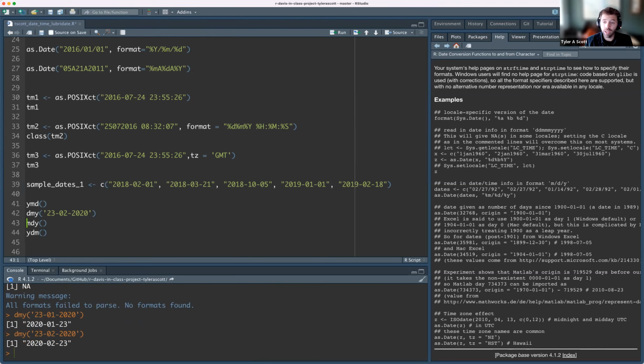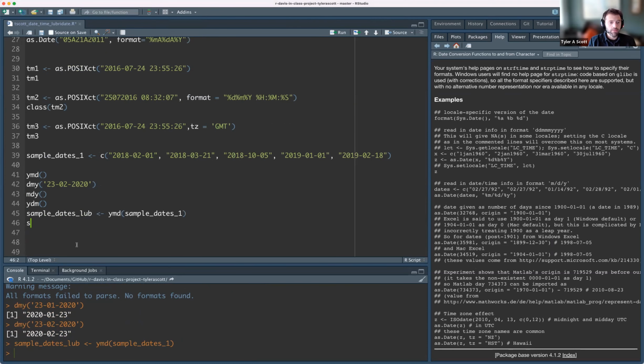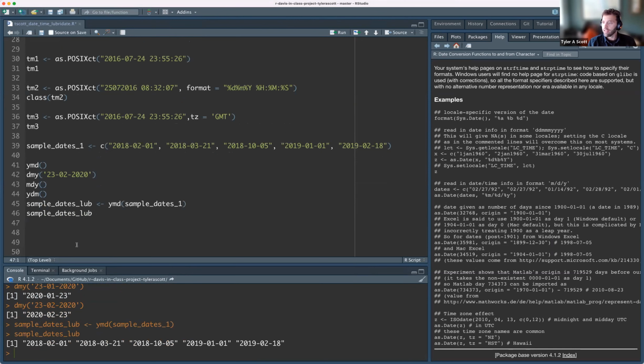I think it's also intuitive because rather than remembering the special character string format, you're just like, uh-oh, I have YMD dates. I should use the ymd function, or I can flip that around and use it in whatever order I want. So we'll just do that on our sample_dates that's in YMD format. And in fact, it created a bunch of dates like we wanted.